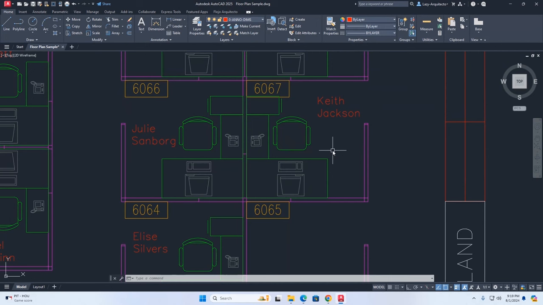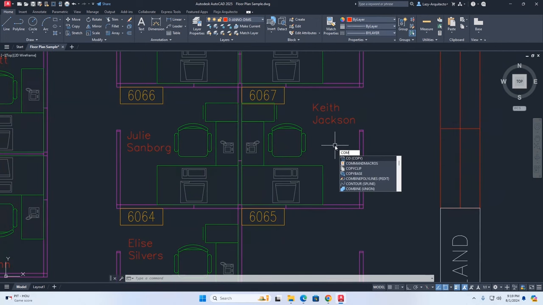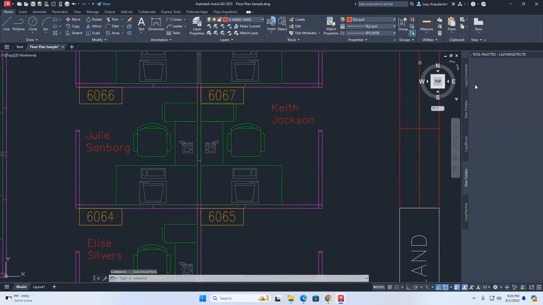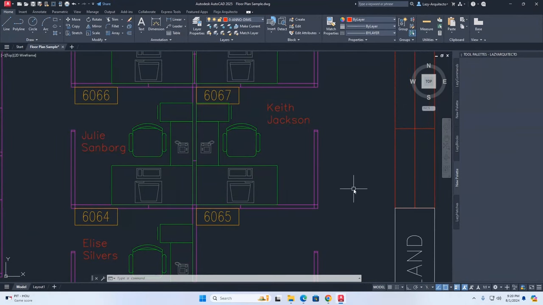So there are a couple of ways to create this command. One way is using the command macros palette, which is not brand new. It was released in AutoCAD 2023, but I understand some of you might not have the latest version of AutoCAD, might be using AutoCAD 2021, and for that reason I'm going to use the tool palette. So you have the tool palette, so there's no excuse to waste your time, right?